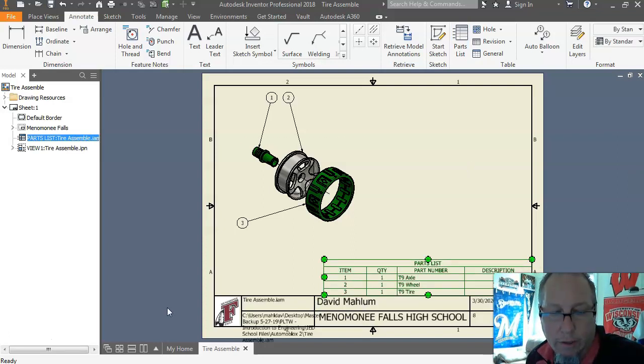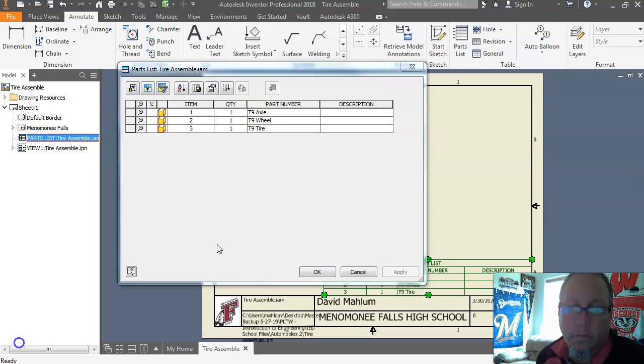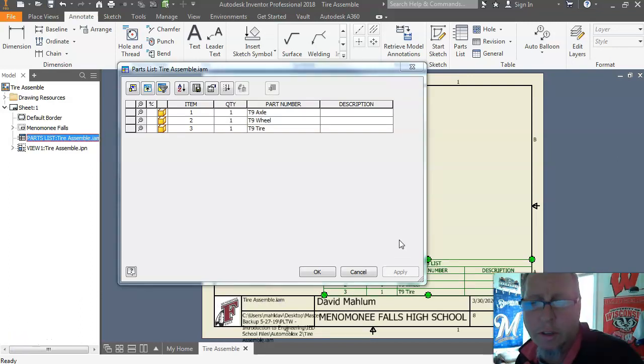If I wanted to, I could double click on the parts list, and when I do that, it's going to bring up a menu. I'm going to hit pause for a second, because on my computer for some reason it takes a minute for that to come up, but I double click, have patience, give it a second, and these are the things that are already automatically loaded into your table. If you want to, you can change those by double clicking.